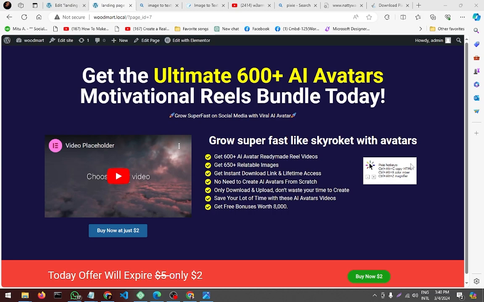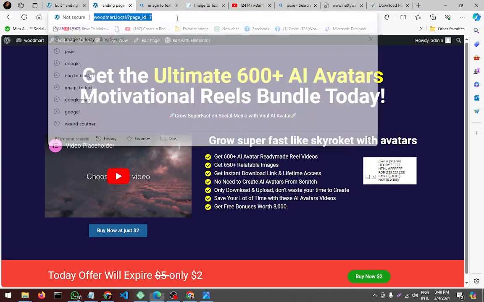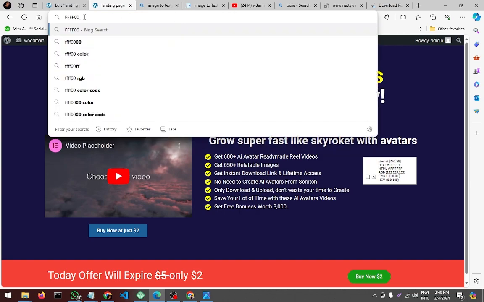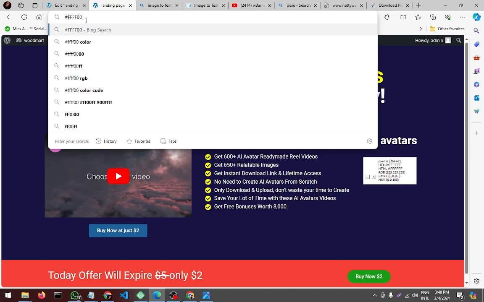If I open this Pixie, whatever you want, just hover the mouse over it. As you can see, this is the color code. I just press Control Alt C for Windows users. So Control Alt C, and it is already copied. If you just paste it, these are the color codes. When you use this, you can put a hash before the color code.